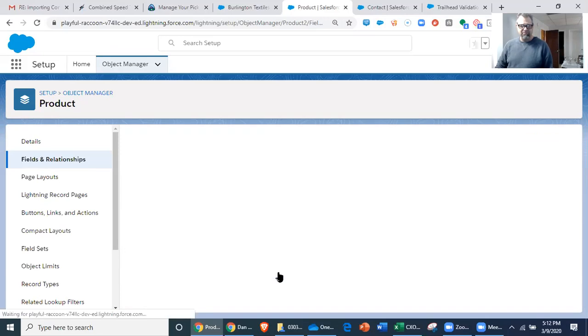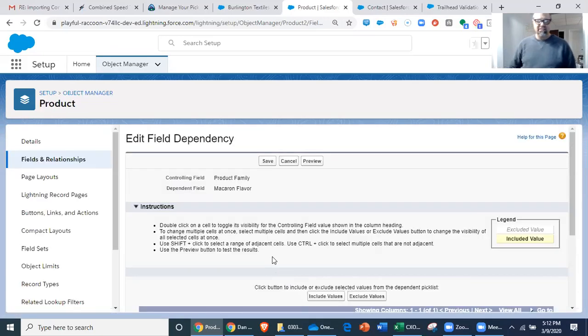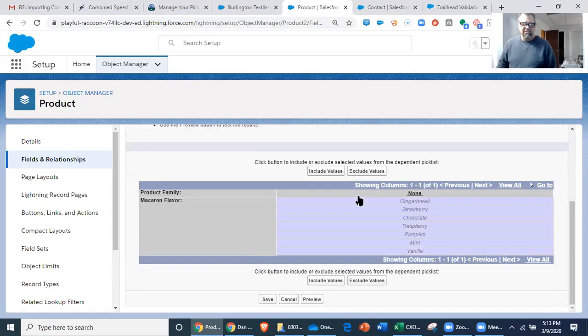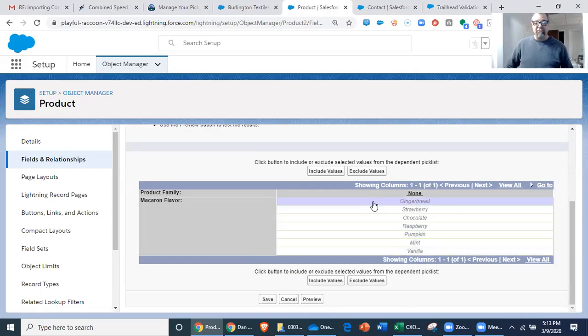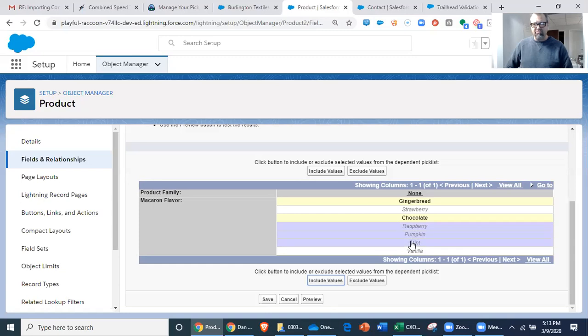All right, so let's continue. All it does is this. Depending upon this checkbox, if my only flavors of gluten-free are gingerbread, chocolate, no chocolate, and raspberry, pumpkin, you can include those values. Oh, I already did it. Notice I double-clicked to turn them on and off. If I select several of them, I can then include those values. And I say, oh, not mint. Let me exclude that value. You just play with it.